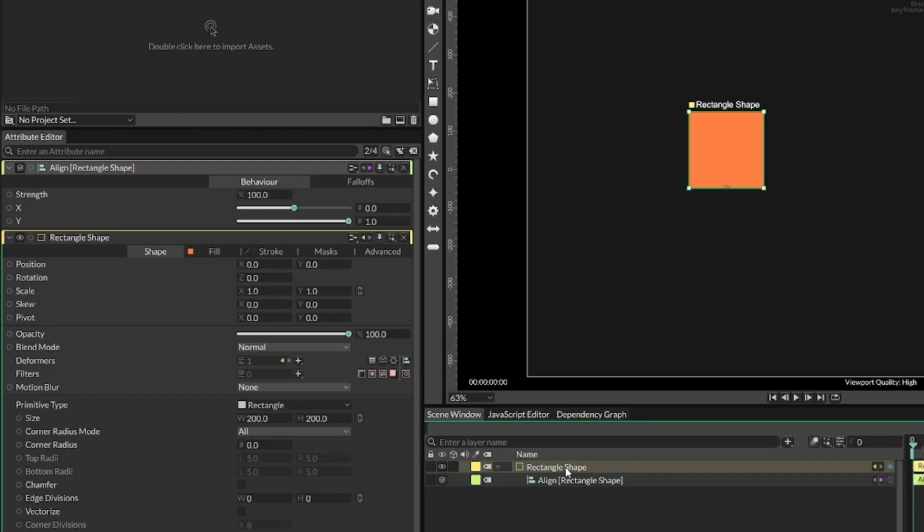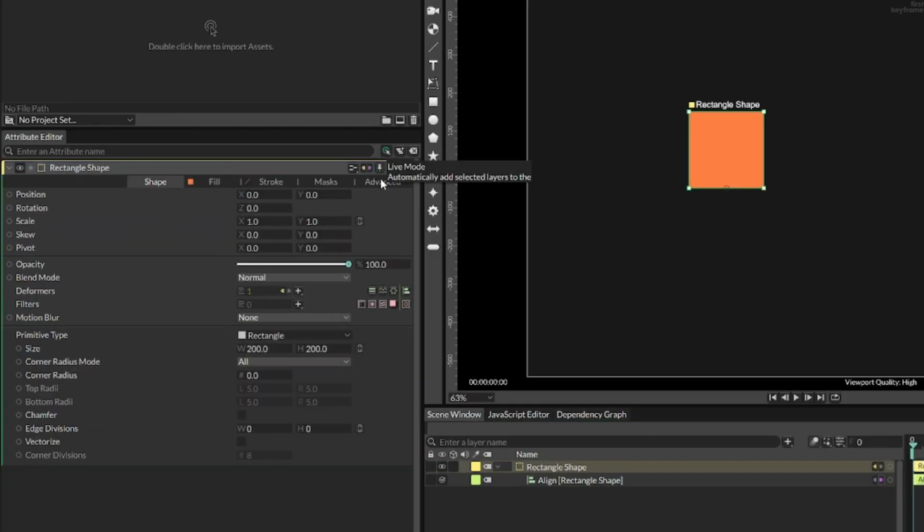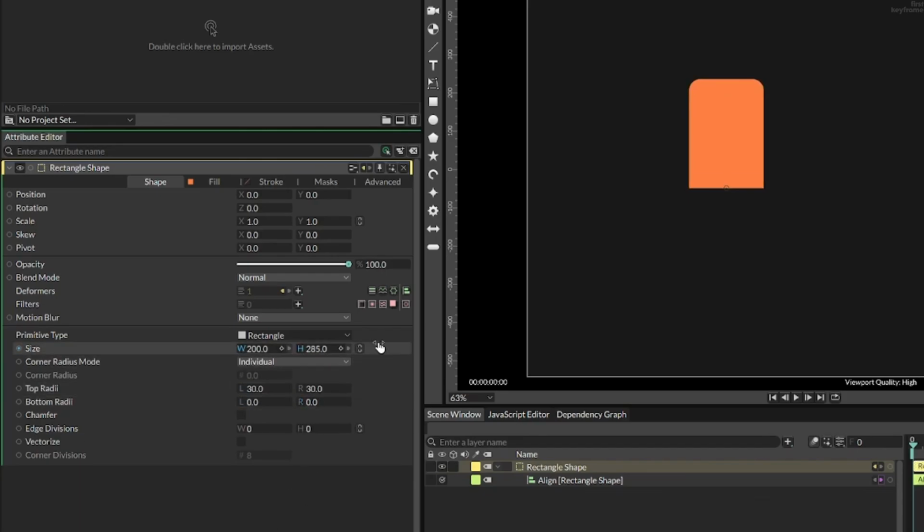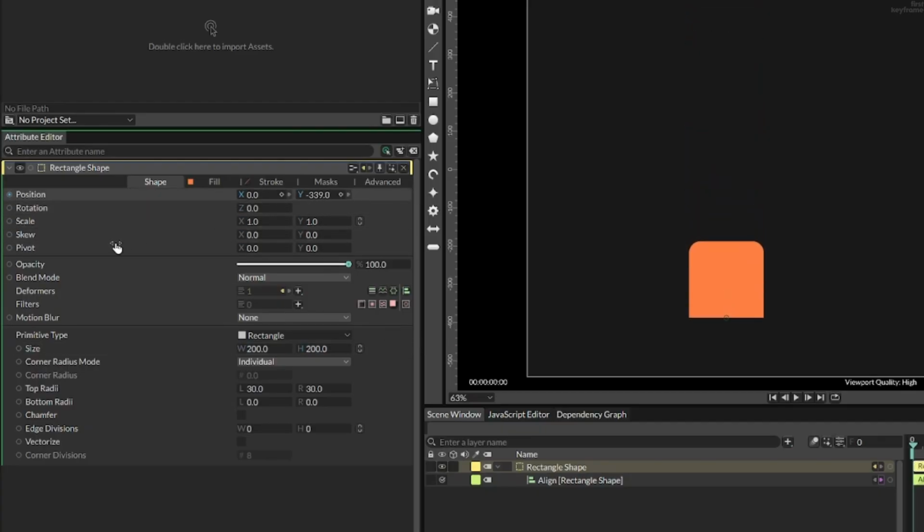So once you've done that, we can go back into the rectangle, and before actually moving on to the dynamics of this graph, we can change the corner radius mode to individual, and here we can add a bit of bevel on the corners. For this I want a bit of top radius both on the left and the right side. Around 30 is good for this, but you can obviously customize this however you want, and now you can see it works.